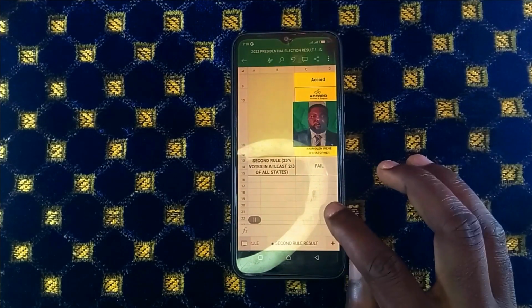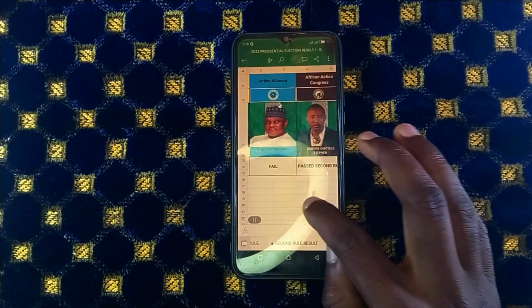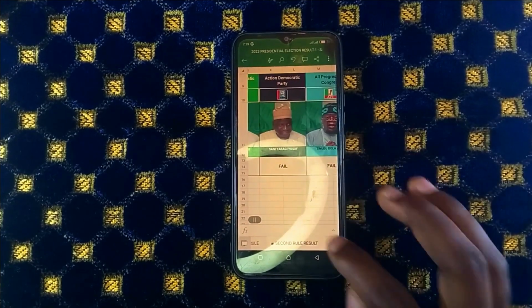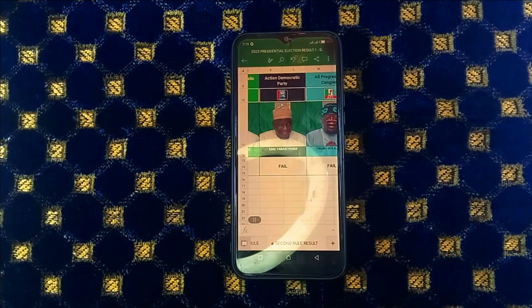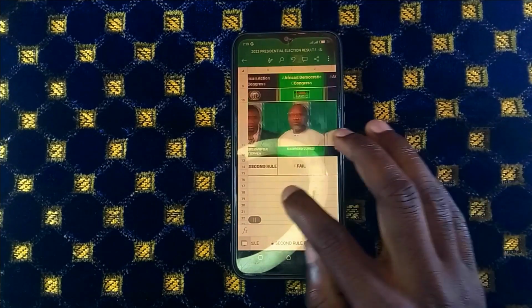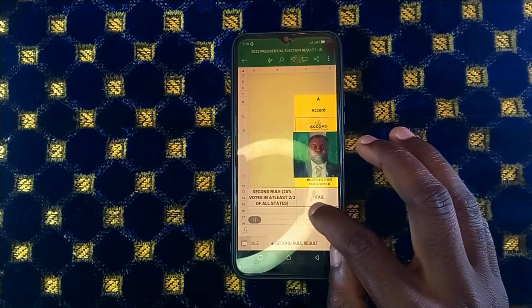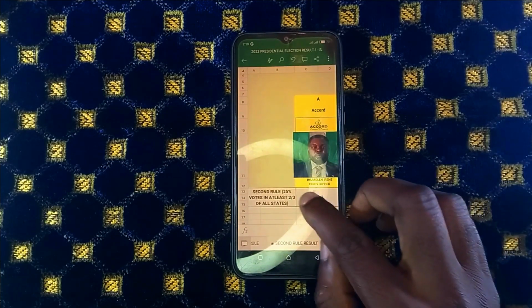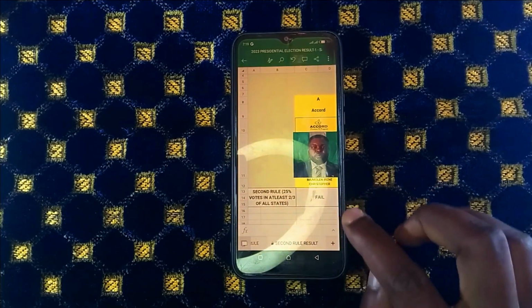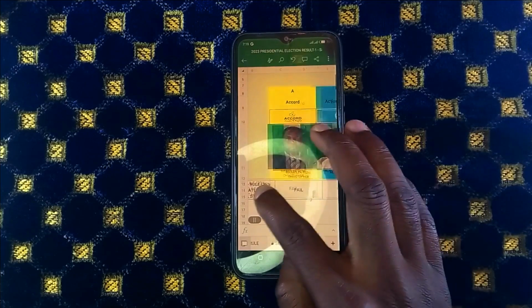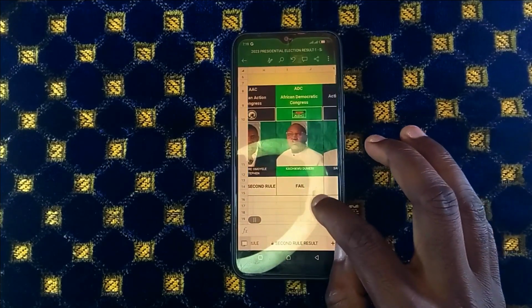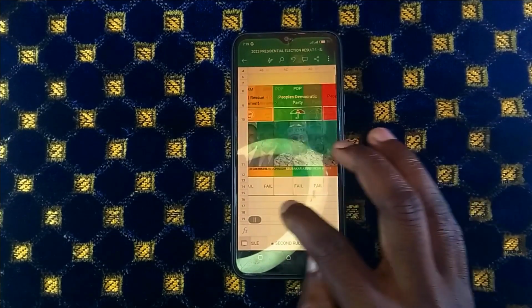Now when you navigate to the next spreadsheet, which is second row, the same thing applies here. Excel will do the calculation and tell you who has passed the second roll also. Now take note that for a candidate to be declared a winner, he or she must pass the first rule that says he or she must have the highest number of votes, and he or she must also pass the second rule that says he or she must have 25% of votes in at least 2/3 of all states, like I have explained earlier.